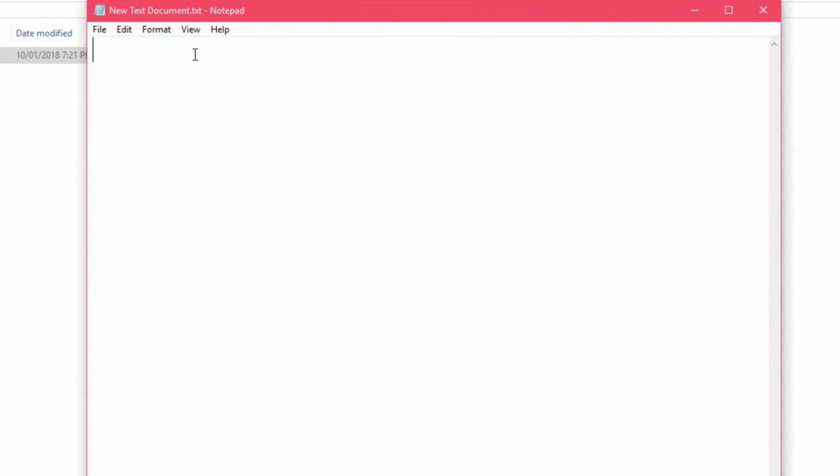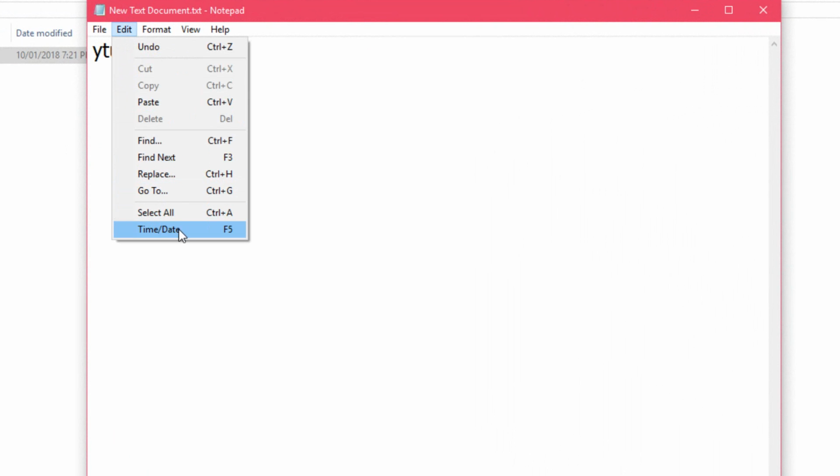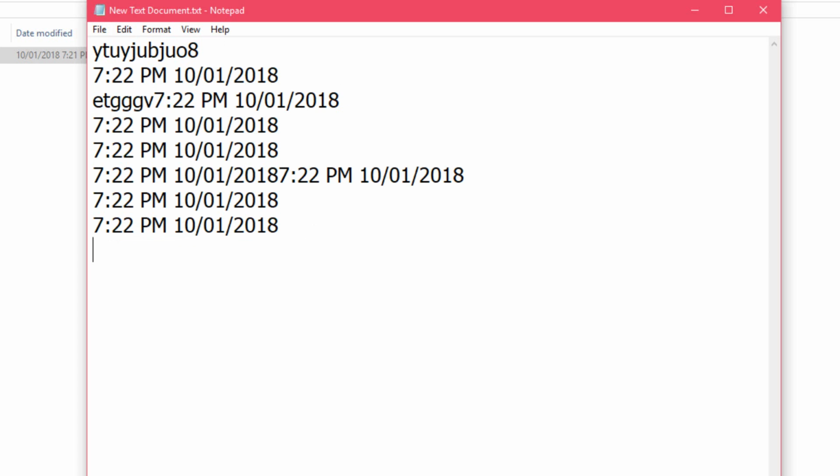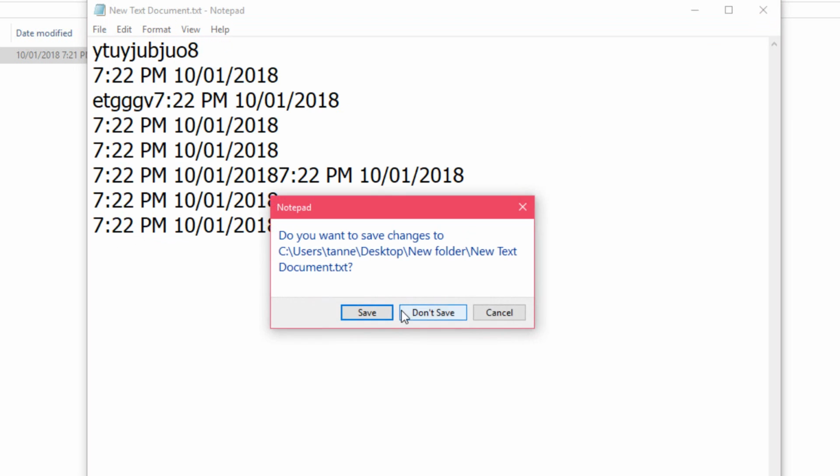Now, when you're writing something, of course you can just go Edit, Insert Time, and you can just keep doing that. But here's a more simple way to do it.